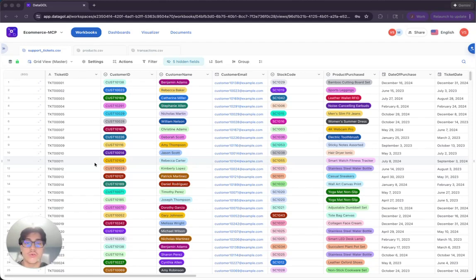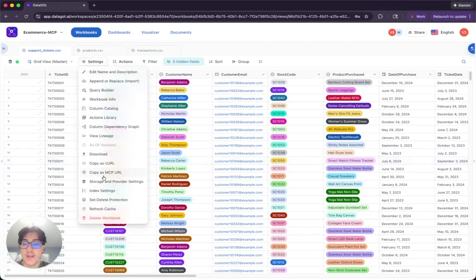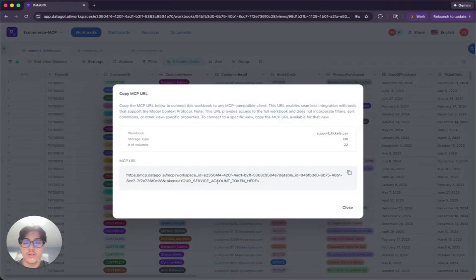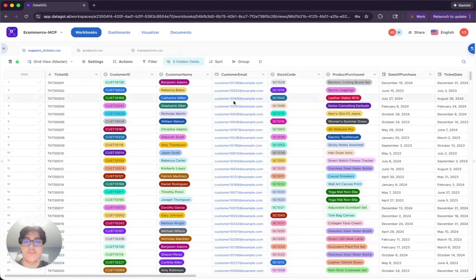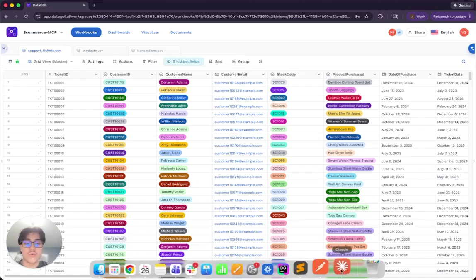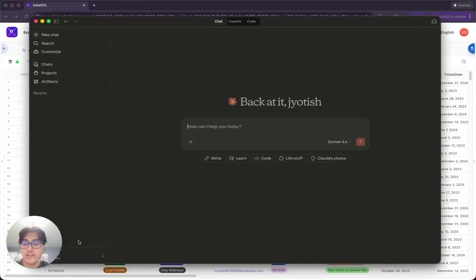So what you can do is use an MCP server, which we do now have on the DataGOL workbooks. So you can come here to your settings, and then here we have the option to copy this workbook as an MCP URL. So when we click here, we can copy this. It'll already have your service account token generated for you. And then you can create a custom agent within DataGOL and connect this MCP URL. Or if you're already comfortable using another tool like Claude, you can also connect it there.